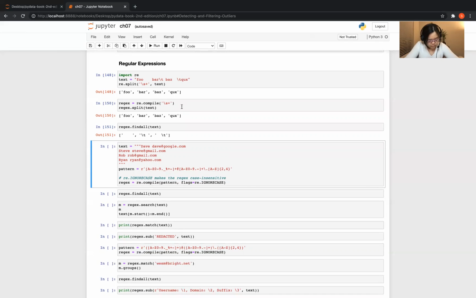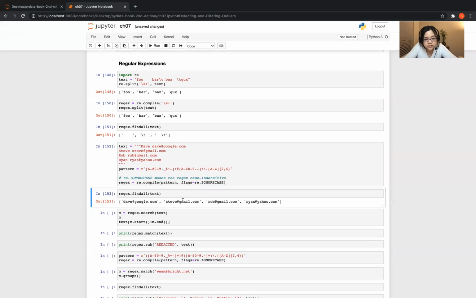As a less trivial example, let's consider a block of text with email addresses, and we have a pattern, and we compile it, and we want to find the text. Findall text, and so search returns a special match object for the first email address in the text. For the preceding regex, the match object can only tell us the start and end position of the pattern in the string.